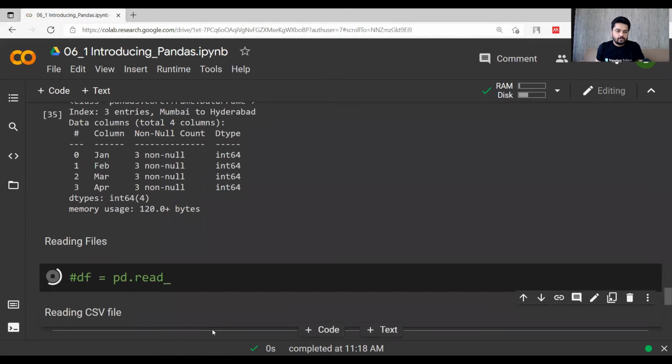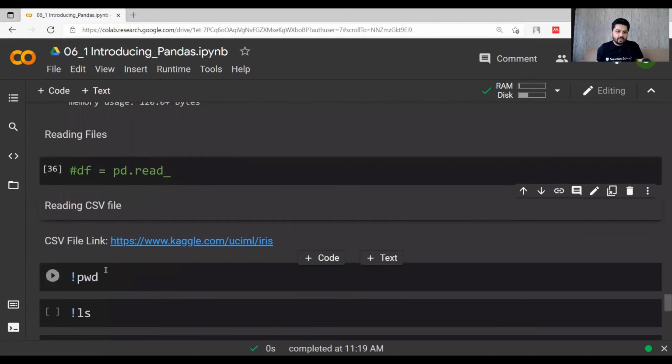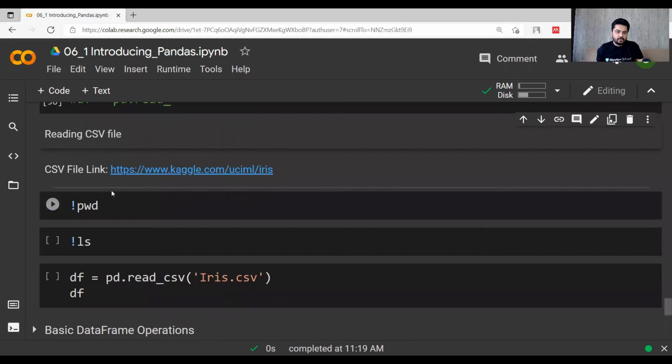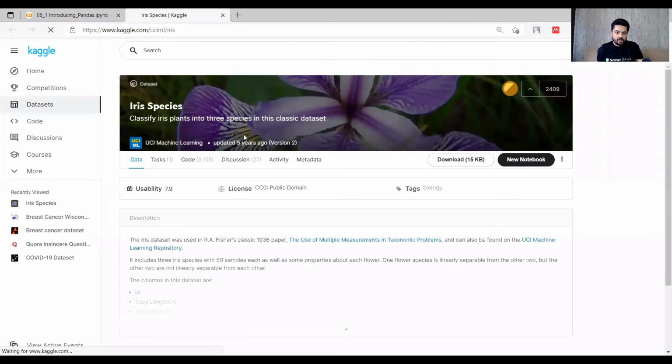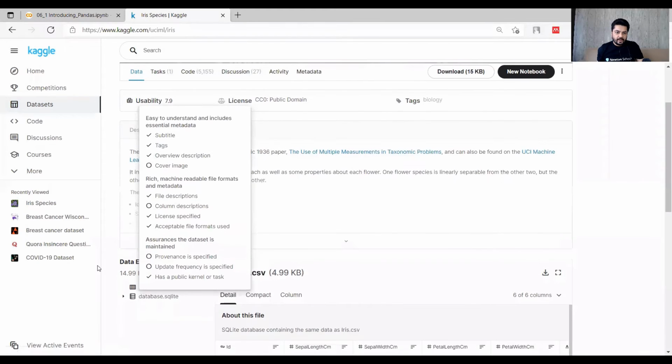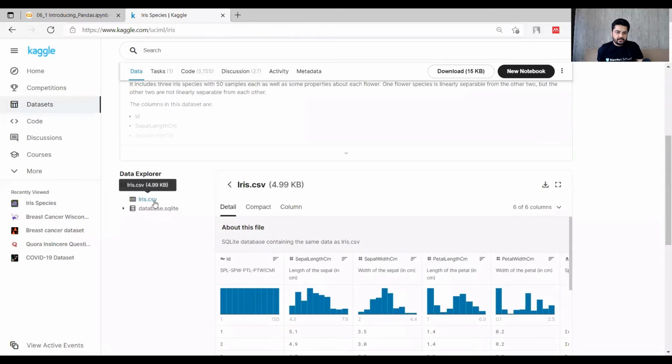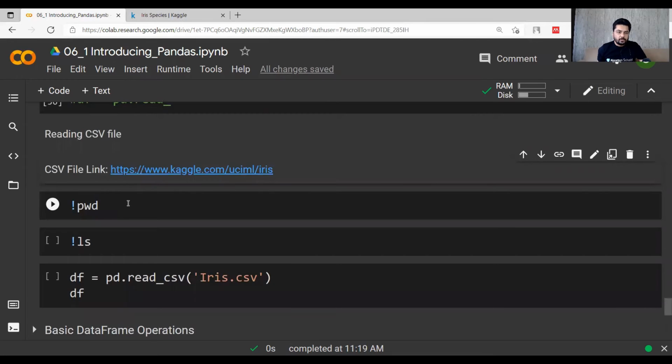So let's comment this. Now let's say that I want to read a CSV file, but before that, I want to tell you that I am using the Iris dataset on Kaggle. So this is the Iris dataset. Okay, so if you go to the data here, there is this CSV file here, and you can download this using this download button here, and the file will be downloaded for you.